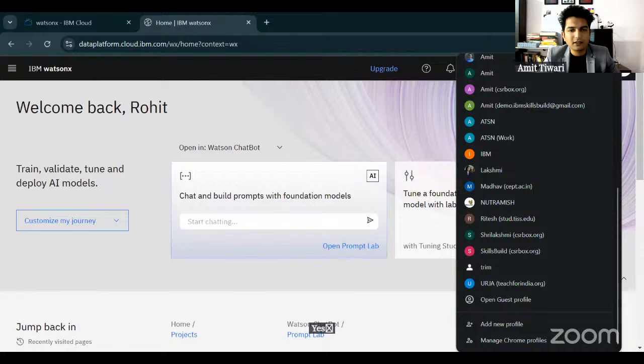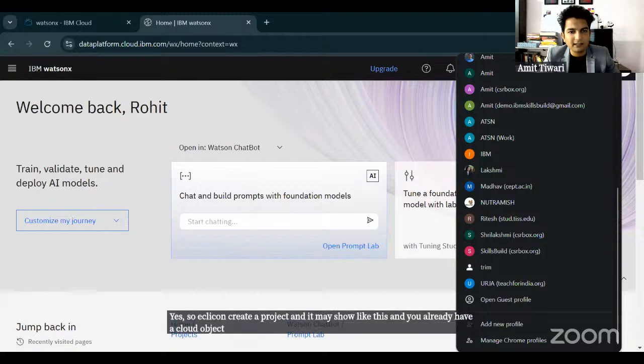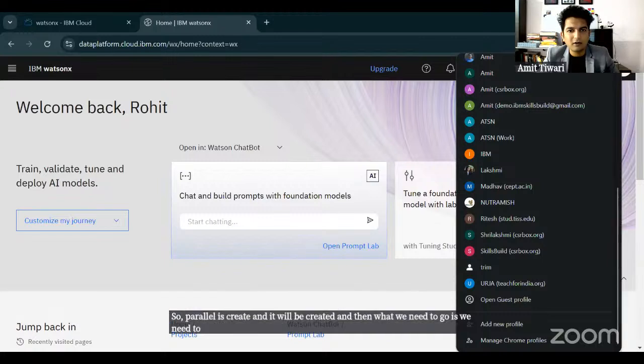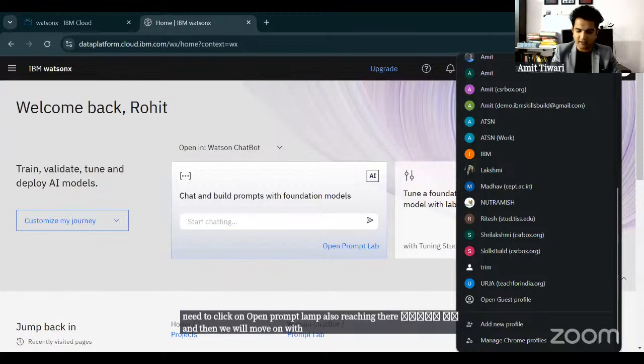Yes, you click on create a project and it will show like this. You already have a cloud object storage, so you just click on create and it will be created. Parol is having something like this: create a project, click create and it will be created. And then we need to click on open prompt lab. I'll also be reaching there shortly, and then we will move on with Watson X.